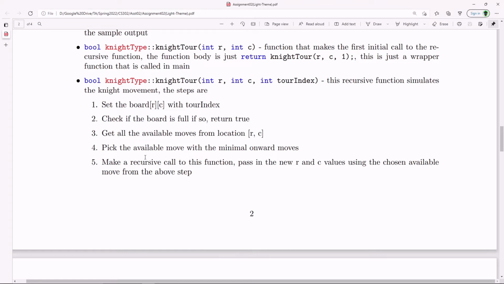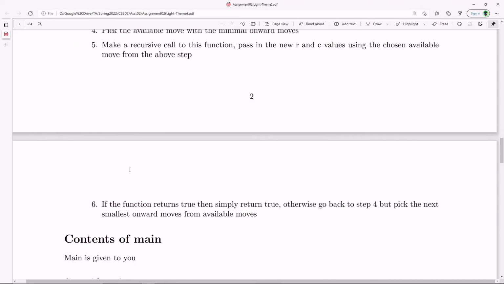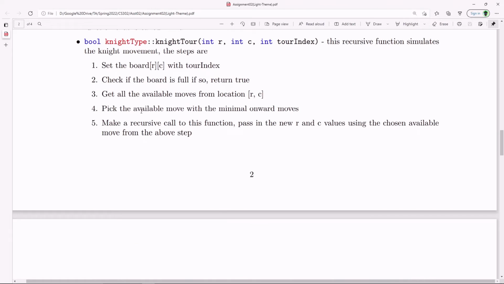And then after you make a recursive function call, this function returns true or false. So when you make this recursive function call, if it returns true, return true immediately. It's going to relay that true all the way back. And if it returns false, then you're going to have to go back to step 4 and pick a different available move and then try the same thing again. So at some point, the whole board will be full, and it returns true all the way back to the beginning.